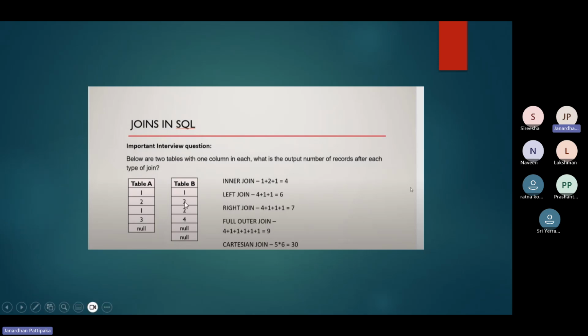Now for this 2, how many 2s are there? 1. 1, 2 is there. 2 plus 1, how much? 3 records we got. Again, we have these 2. For these 2, how many 2s are there? Only 1, 2. 3 plus 1, 4. See, when you perform the inner join, you got the 4. Okay, this is how you need to think.